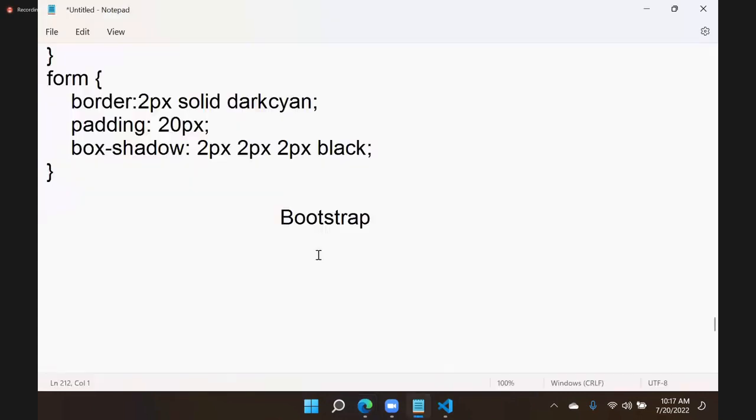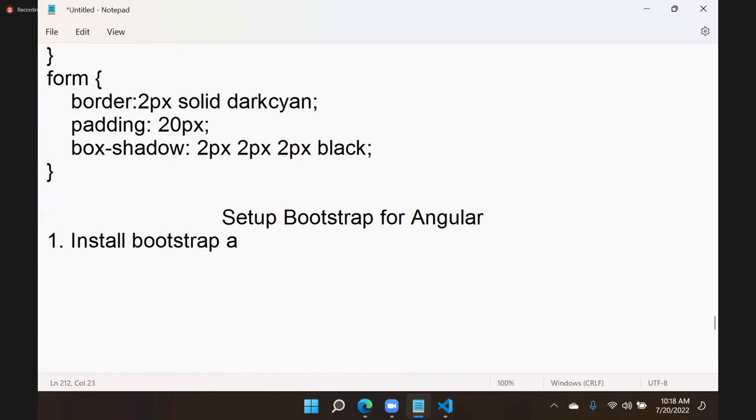For that we need Bootstrap. So how to set up Bootstrap for Angular? Let's see how to do that. And why set up Bootstrap for Angular? To make presentations effective. For that, the first step: you have to install Bootstrap and icons for the project. Icons is a special library you have to install like this.